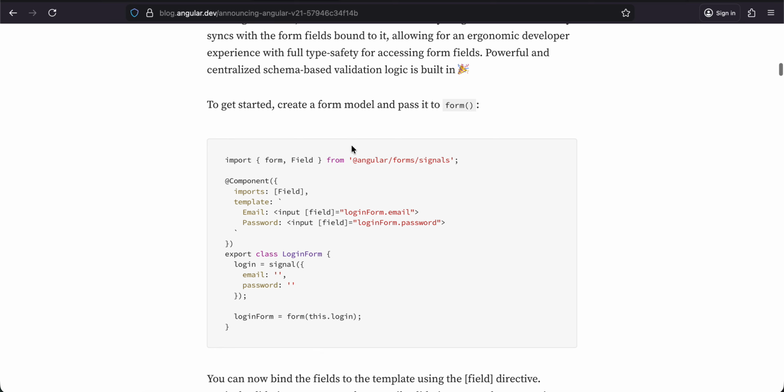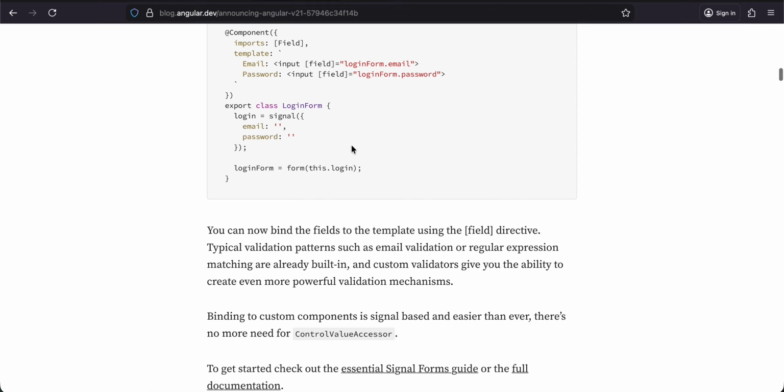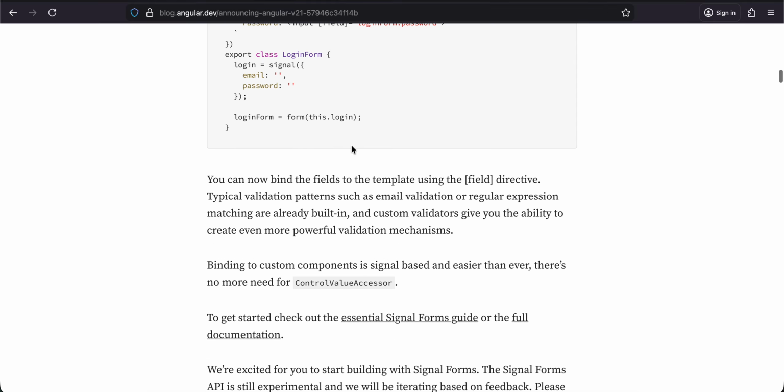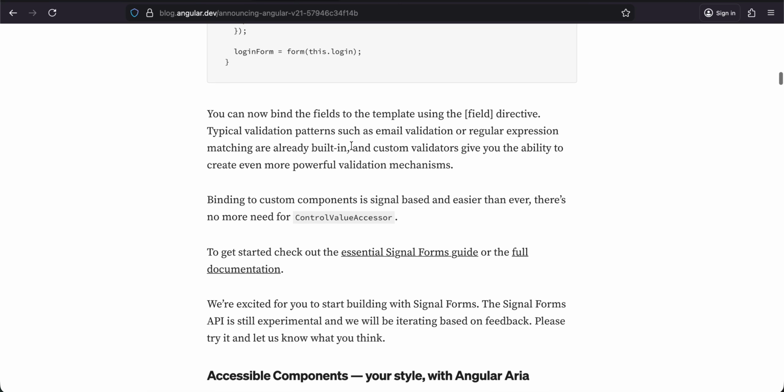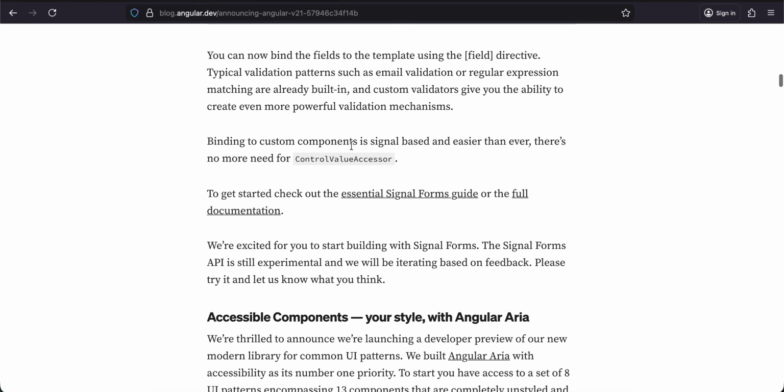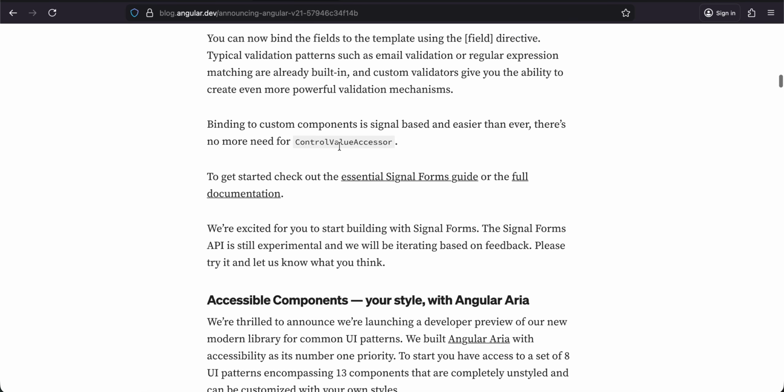To get started, create a form model and pass it to a form. You can now bind the fields to the template using the field directive. Typical validation patterns such as email validation or regular expression matching are already built in, and custom validators give you the ability to create even more powerful validation mechanisms. Binding to custom components is signal based and easier than ever. There is no more need for ControlValueAccessor.